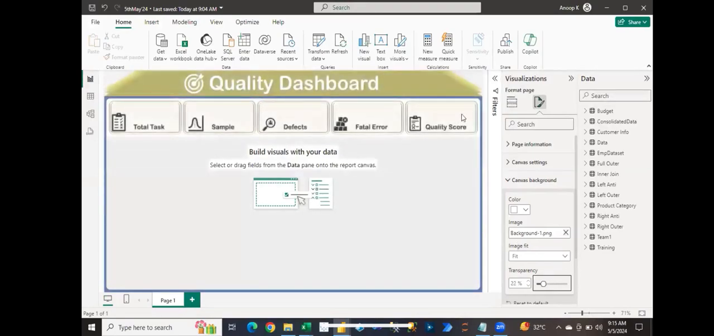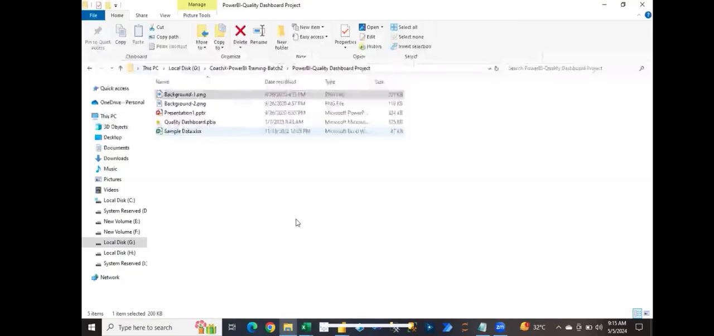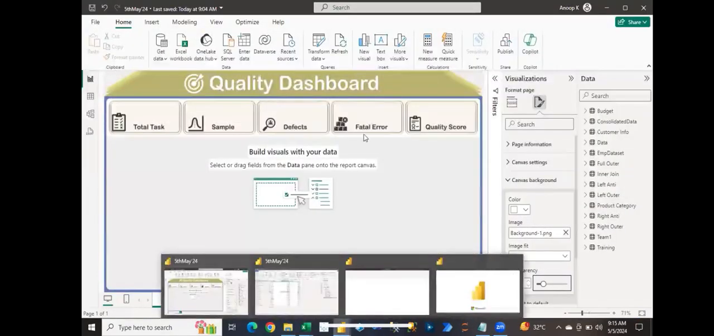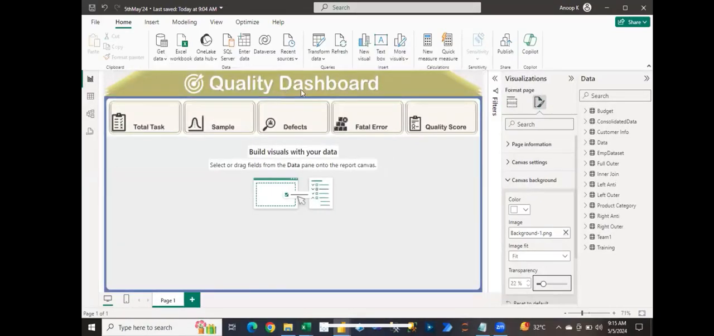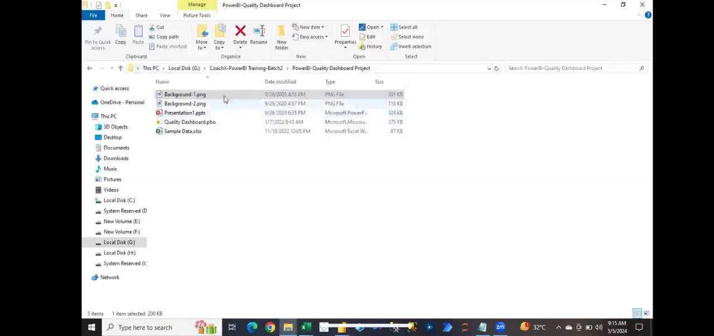And here you can keep the images. So you will be able to see this one. Here you can adjust the total task, sample, defect, and everything. So this quality dashboard has been inserted through a background image. This is something which I have created in a PowerPoint presentation, and then I converted it into this image.